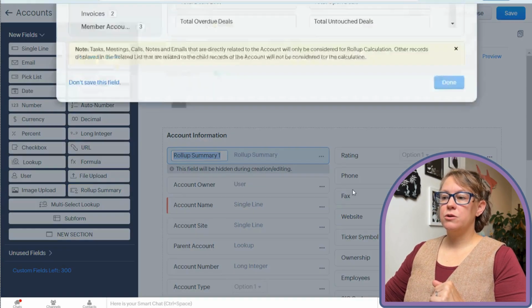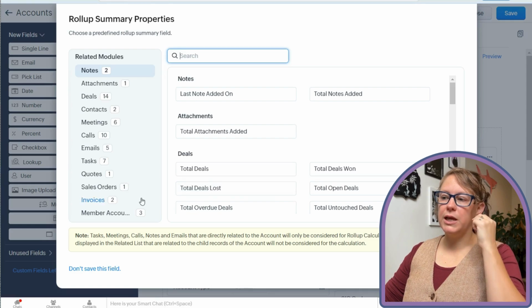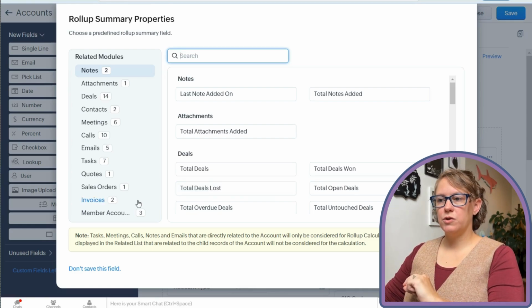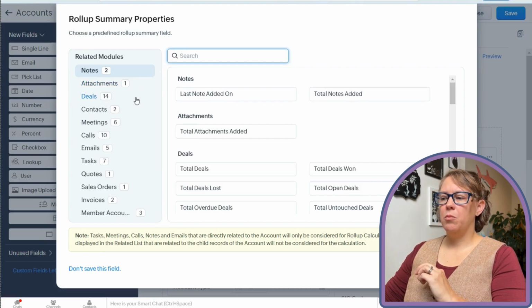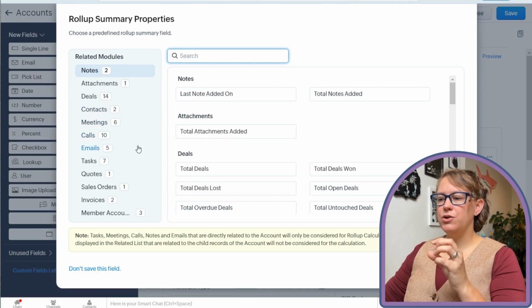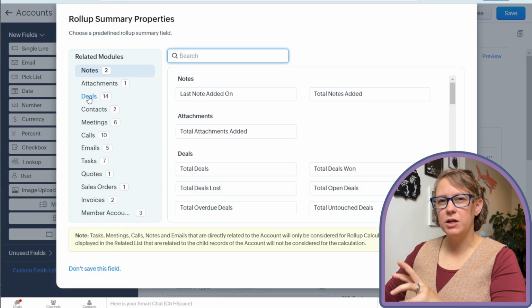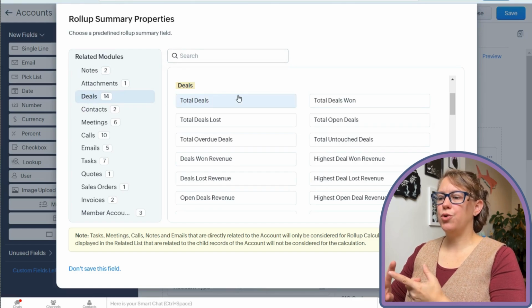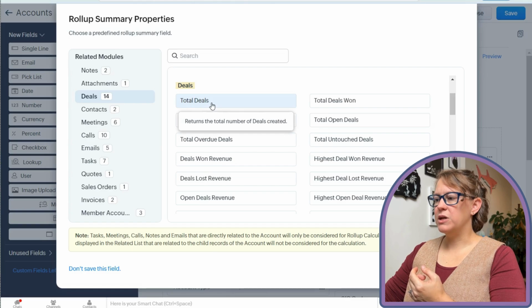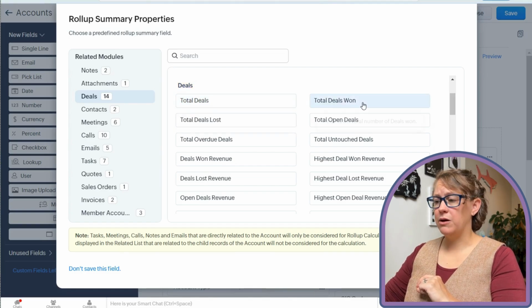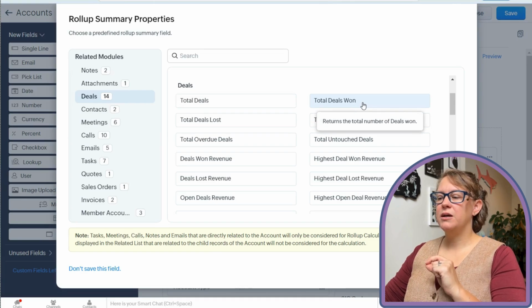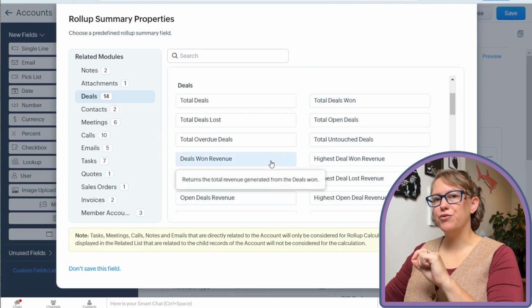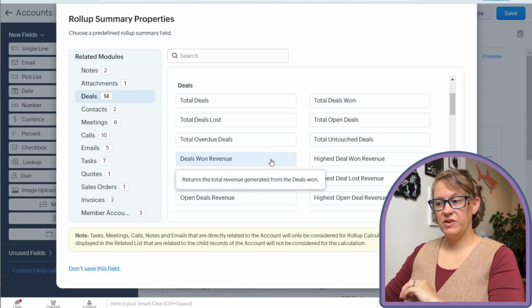This is interesting. What this does is it looks at the related records to this record. So we're looking at accounts right now, and you can see we get notes, attachments, any deals that are related to this account, contacts, meetings. But what's interesting about it is you can have this automatically summarize different bits of information. So for example, we can have this show the total number of deals that we have with this account. We can see the total number of won deals that we have with this account. But even further, we can get the total amount of revenue from won deals that are associated with this account.